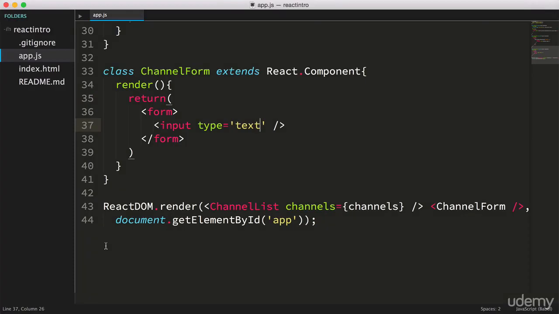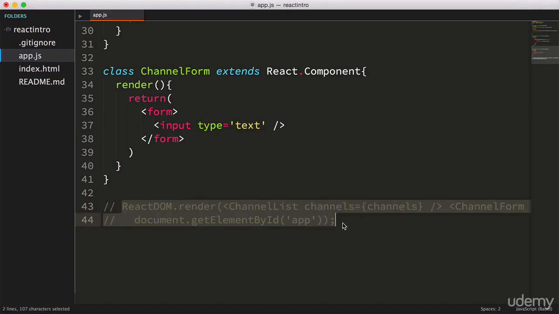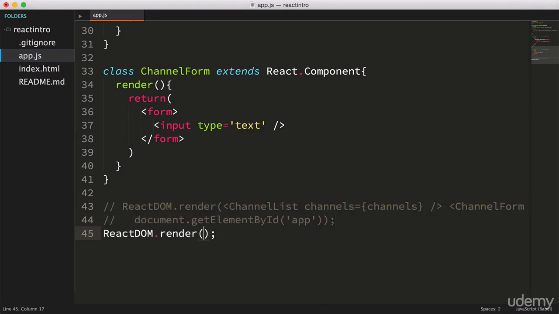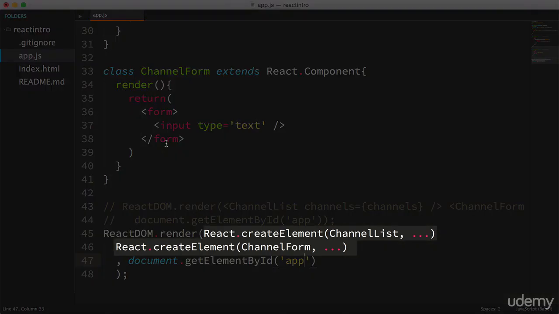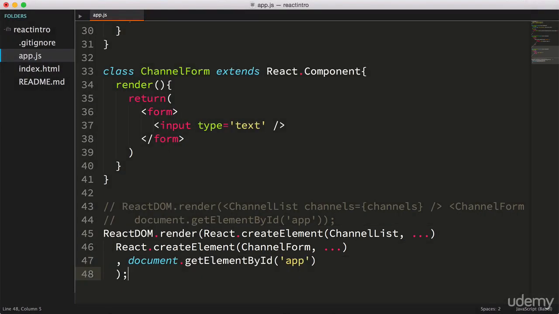To better emphasize this, let's comment out the react-dom.render line. Then instead of passing JSX, we'll write the pseudocode that the JSX will be transpiled into. Essentially, our first JSX for the channel list component will get converted to react.createElement with the relevant parameters, and then the JSX for the channel form component will get converted to another call to react.createElement with its relevant parameters. Obviously, passing two function calls as the first parameter is nonsense. Okay, so what can we do?